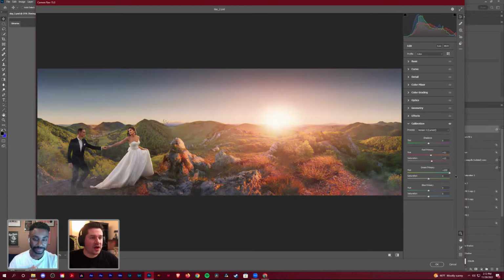All right, so then we've got our green primary, and same thing. Do you want it to be more magenta, more green? We want it to be more green. We'll maybe increase the saturation of that a little bit as well. If you want to see before and after, you click and hold the little eyeball. There's before, there's after, before, after. So you can see how we're really just juicing that color.